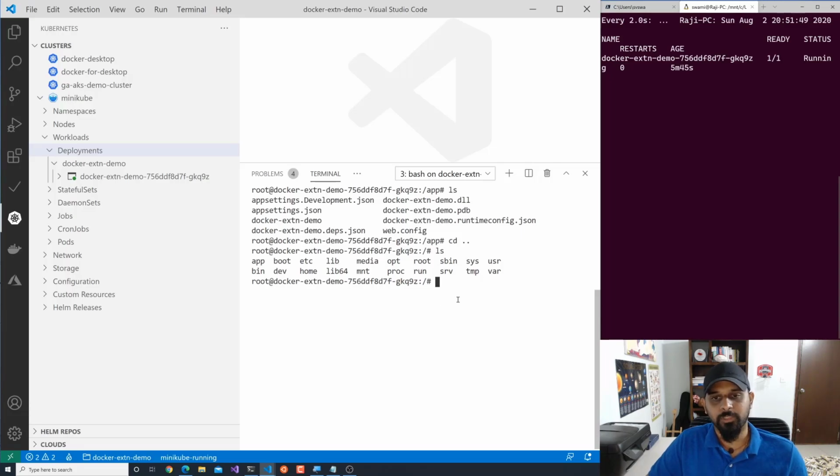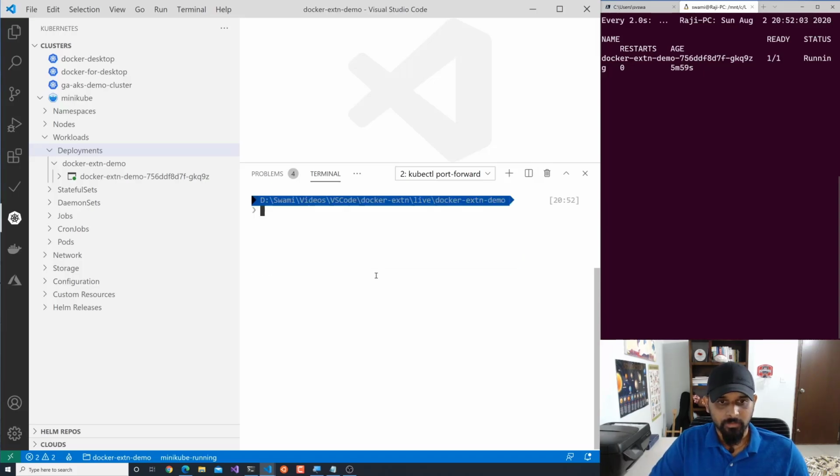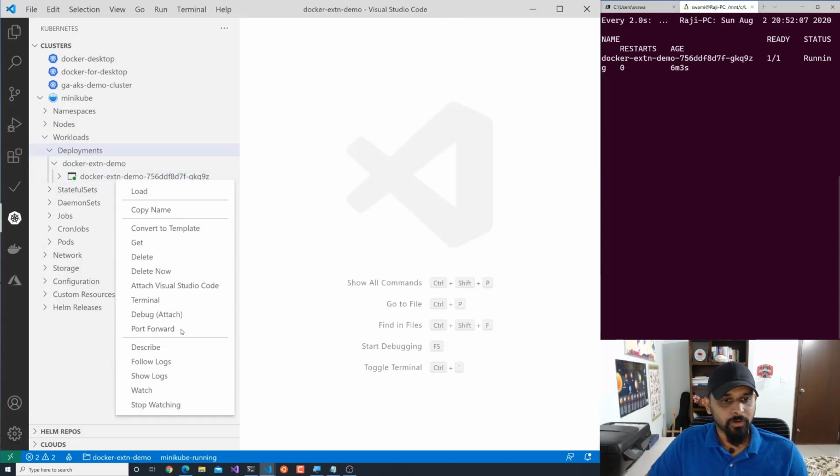If you want to check certain things, like what kind of installations are available in the container, you could very well do that with this option. I'm going to cancel this port forwarding too. So you get a lot of other different options. We just saw following the logs, and then we did a port forward, and watch is nothing but whenever any change is happening on this particular resource, it will keep on refreshing it here.